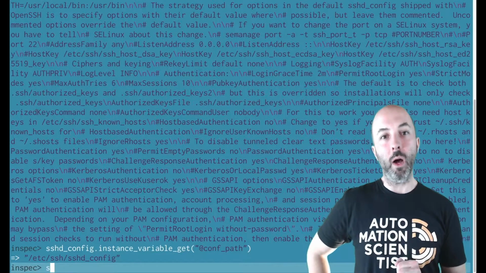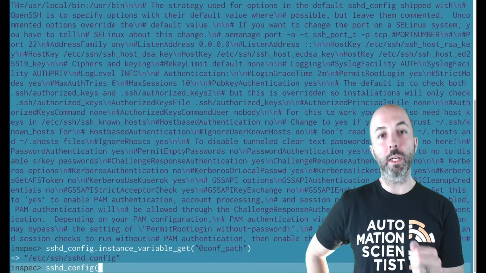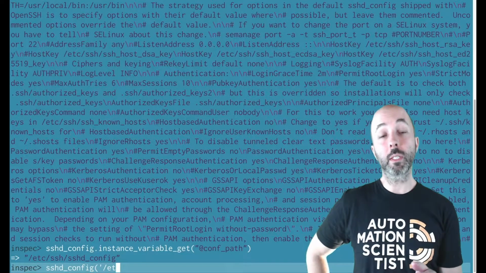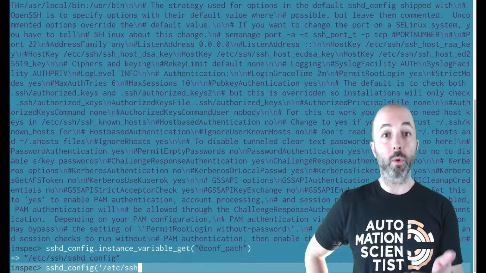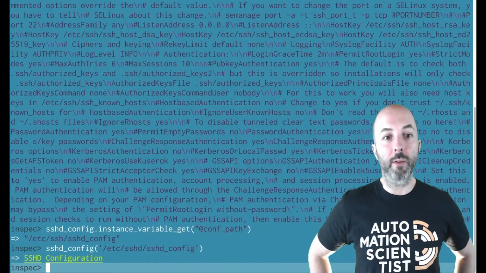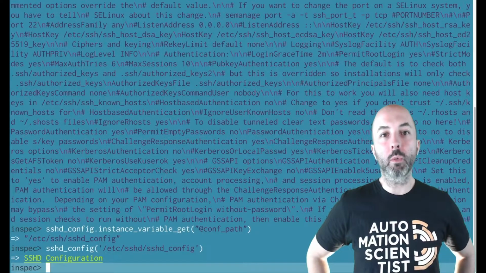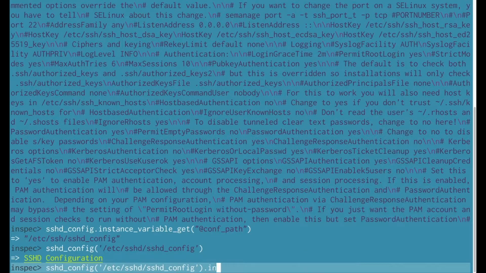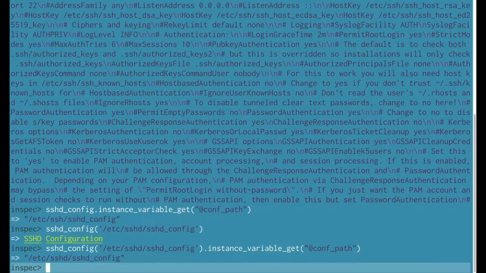Now I'm not suggesting you do that, but I'm just showing you how you might find the default path. Now, let's define a new SSHD config resource, but this time we're going to override the path, or at least specify a path when the resource is created. So in this moment, I've specified the new one, and I'm going to retrieve the instance variable from this just to show you that the path happens to be different. Now, of course, we don't have any configuration there at that specified path, but if we had a special system that needed that path, we could.